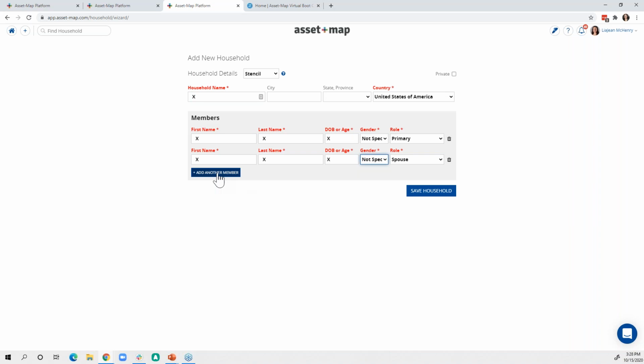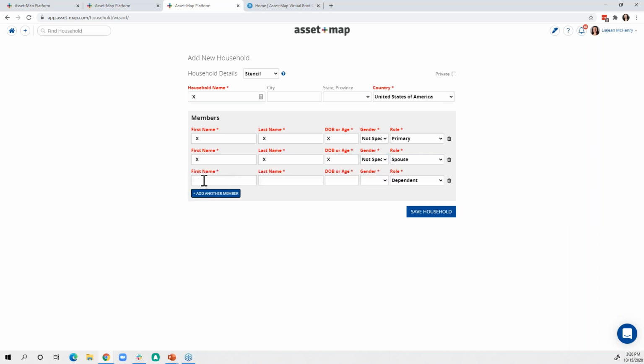If you work with folks that typically have children of some kind, you can even go ahead and add in a dependent if you so choose. For today's example, I'm just going to add these 3, but you can go ahead and build out whatever you like here. So if you want to add additional members, you have the ability to do so.